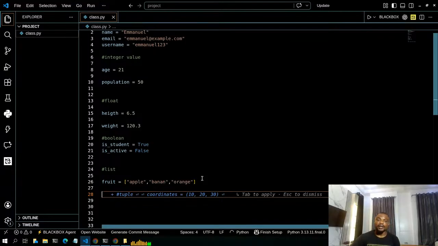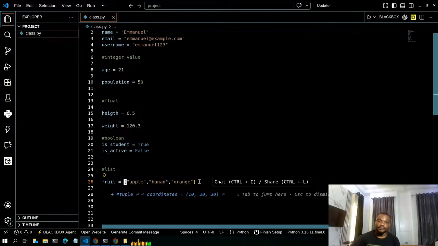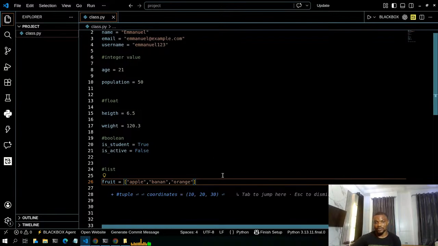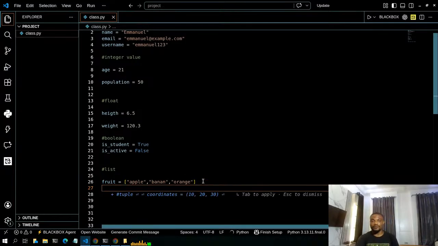When you are preparing your list, this is how you put in your list of items. Another thing you should take note of is that I have brackets here, not parentheses. This is just a bracket that is holding all my values together. So in this case, I now have a single variable that holds multiple string values.